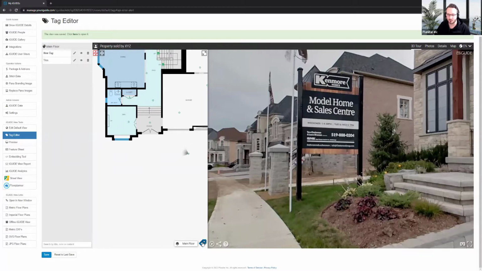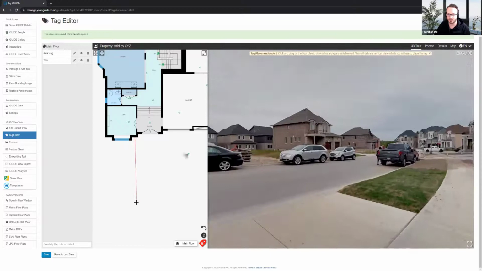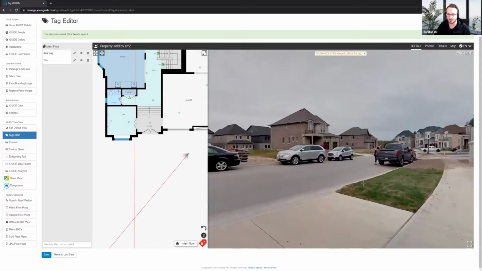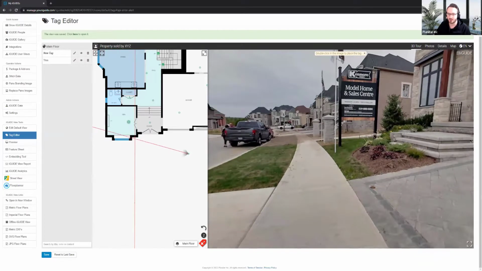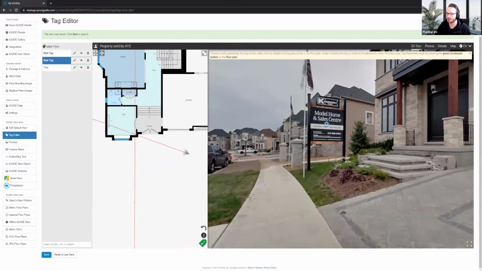We're going to get mode 2. What we're going to do is draw a line probably more to the right of the window in between the foyer and here. So we're going to draw a line here, make it straight. When we point at this, we can see that's too far in, but this could be the placement of the panorama. So don't pay attention to the floor plan in this case. We want to look at the visual and double click on here. So model home and sales center, and we're going to edit that tag.